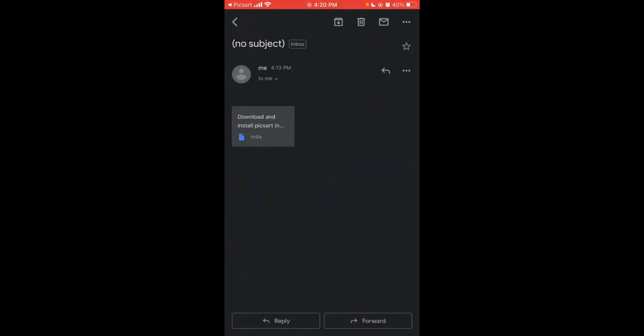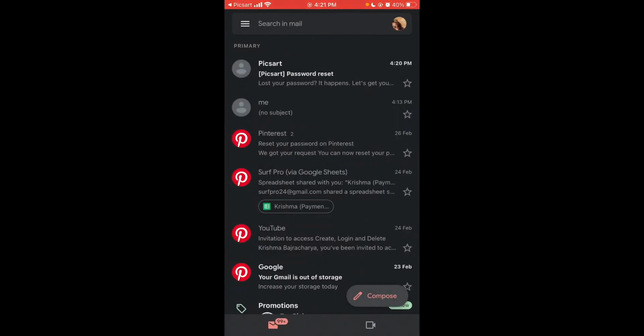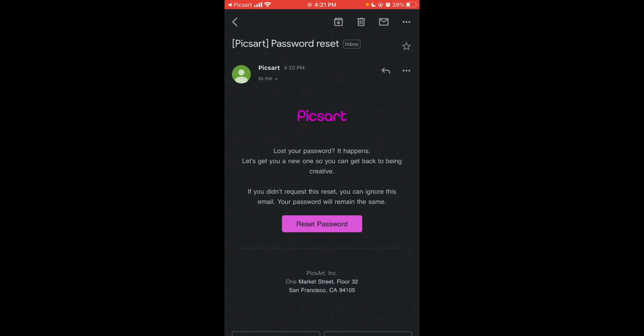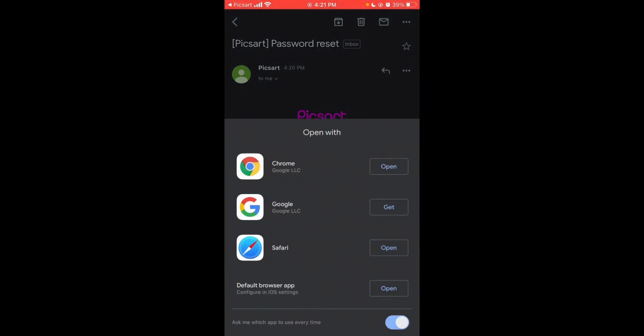For that, open your Gmail account. Here you can see a mail sent by PicsArt as reset password. Tap on that mail. Now tap on Reset Password. Choose any web browser. I'm choosing Google Chrome.